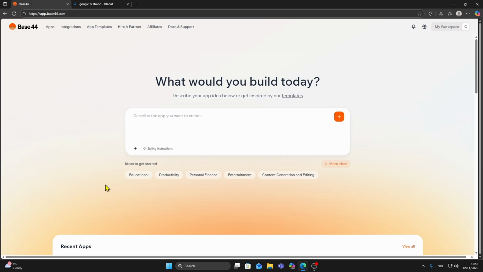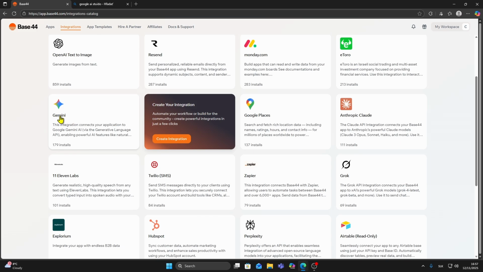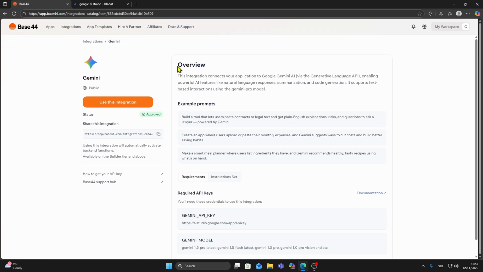In this video, I'll show you how you can connect Gemini AI to Base44. So first thing, click on the Integrations tab, and from here you need to find Gemini. So as you can see, it's this one. Click on it. Then here you can see some kind of overview.